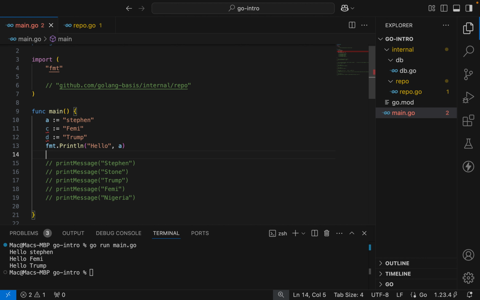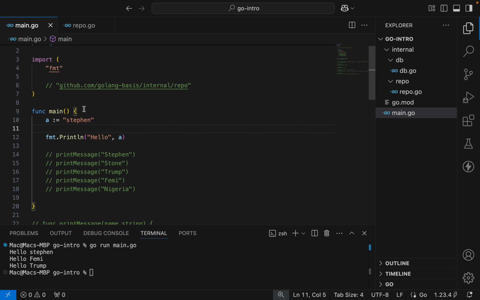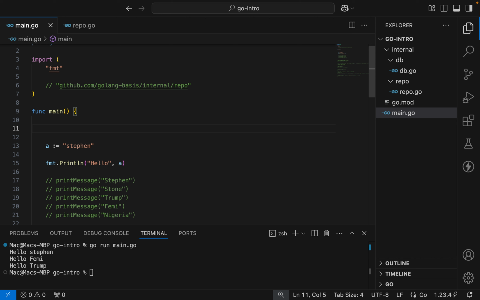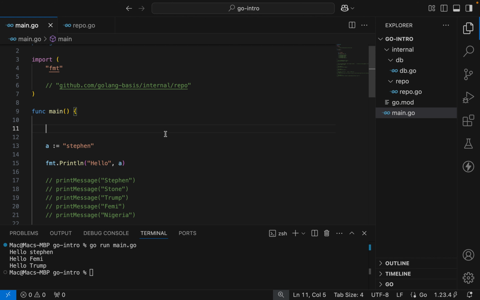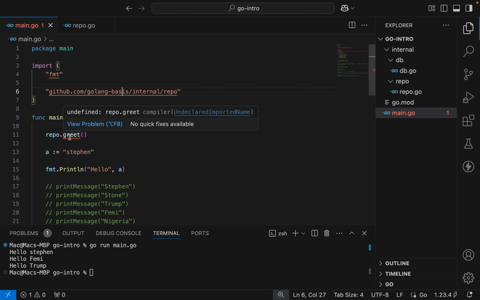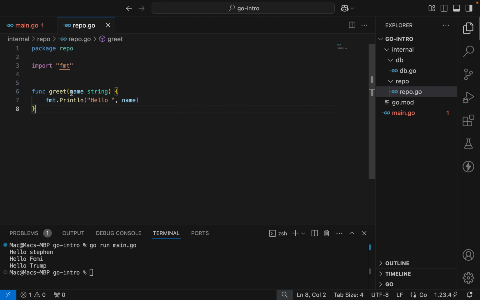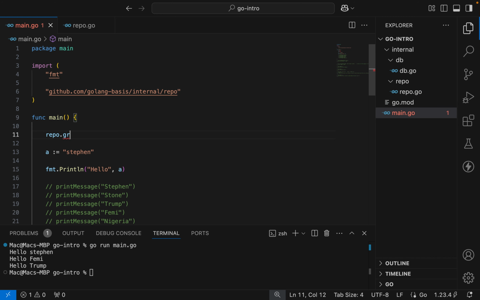So I just want to minimize what I have here. Okay, so let's try and call the function. How do we call the function? We have repo, so we can just do repo dot what? Repo dot greet. It's not even going to work, right? So you can see that. Let me uncomment it. Greet. It's not seeing it. So let me change it to a capital letter and let's see if anything changes. So I have repo.